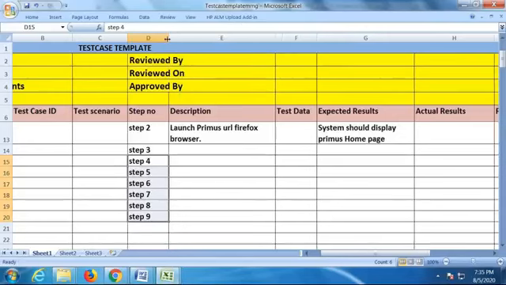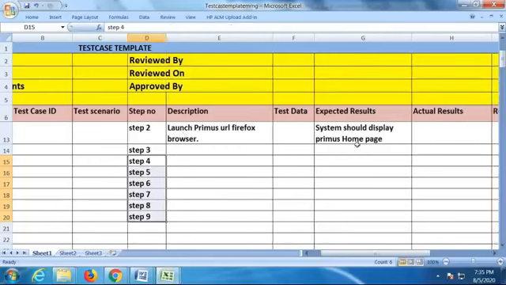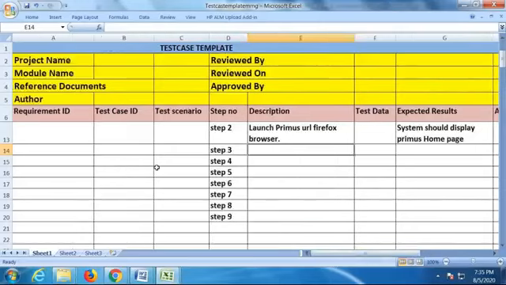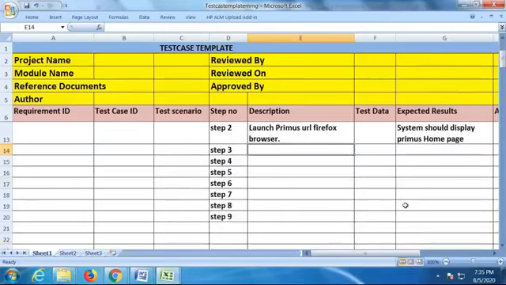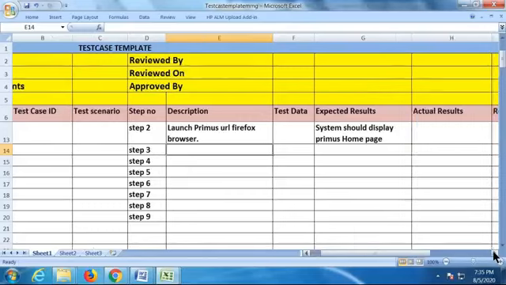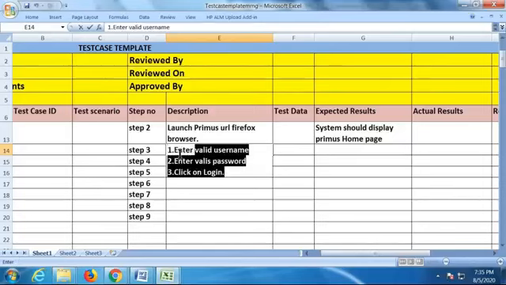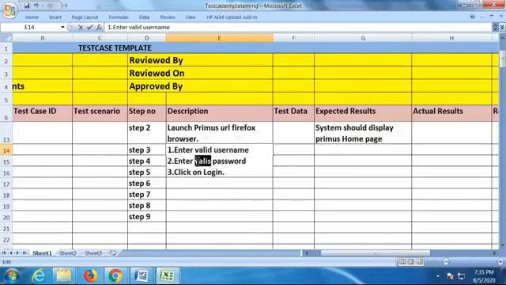Once you get that home page, all of you know what to do in step number 3. No need to mention the test case ID and requirement ID for every step. One step for one step is enough. So step number 3: enter valid username and enter invalid password.